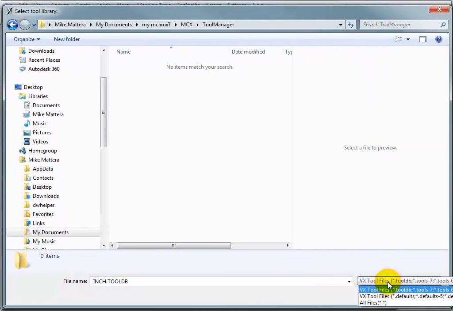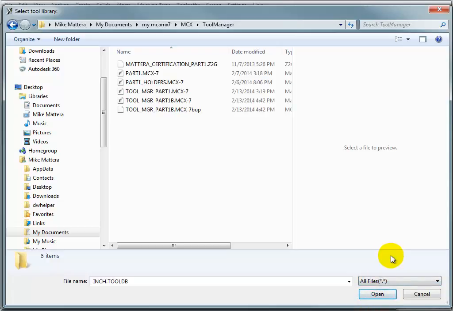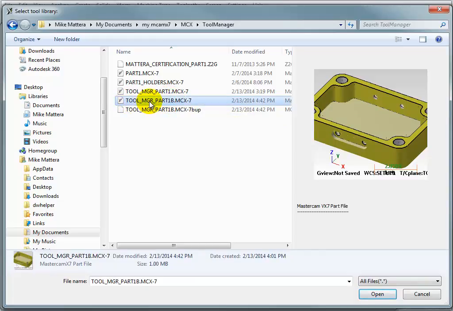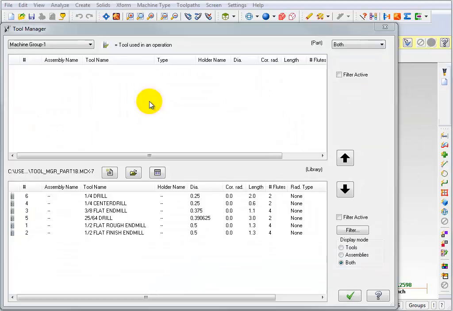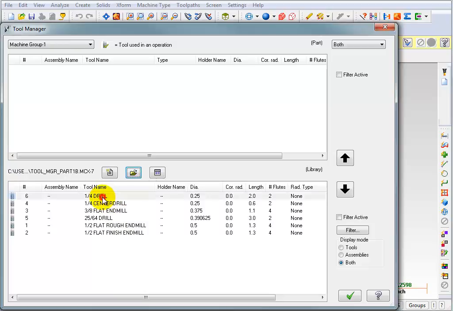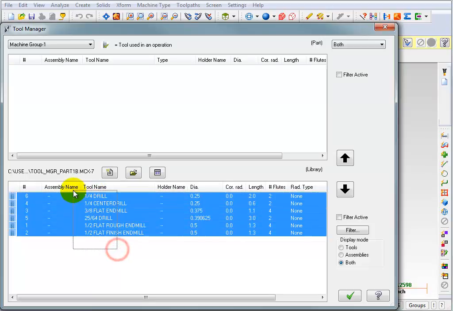What I'm going to do is go to this pull down and tell it to look for all files. And now I'm going to pick my part file. And when I do that, we'll see that the list contains all the tools from that job. So I can pick any individual tool, or I can pick all the tools.